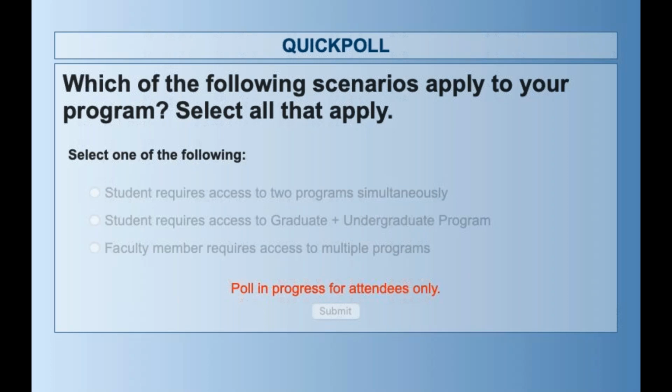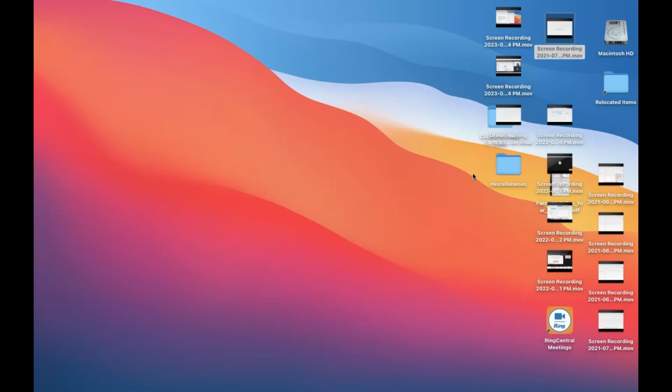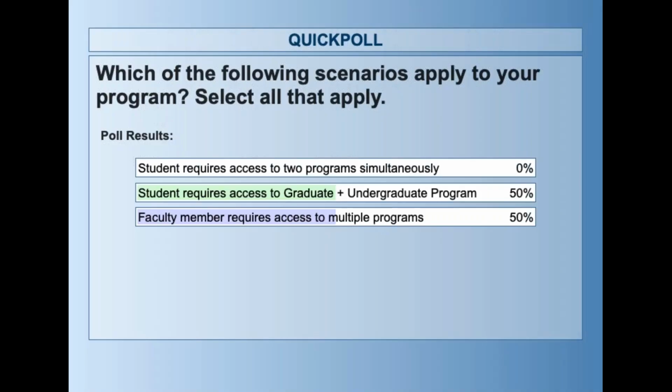So go ahead, and if there is a scenario that you don't see as an option and you would like to call it out, then please feel free to type that into the question section and we'll collect it after the webinar. Or feel free to unmute yourself and even let us know about it. All right, I'm going to go ahead and close the poll here and share that information with you. Okay. All right. So good to know.